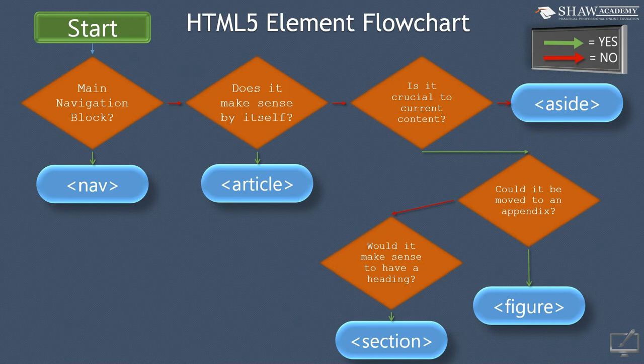Yes, so semantic tags are just the new div tags, pretty much. That's pretty much what they are. Imagine when you have div tags and you're constantly giving them classes and stuff like that. Well, these are just the new div tags, the meaningful div tags.